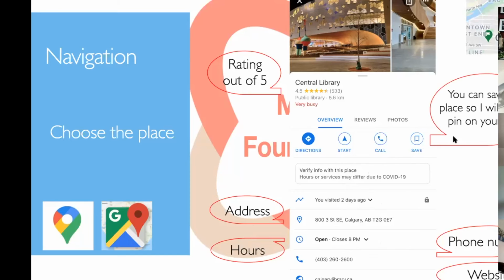Now, earlier I mentioned how you can save locations on your maps so that if you want to get to them really quickly, you don't have to search for them each time.